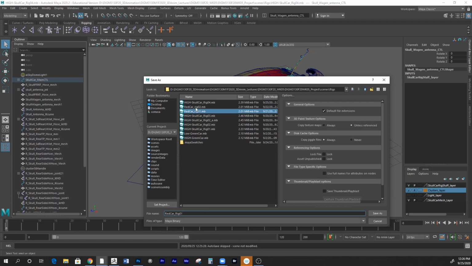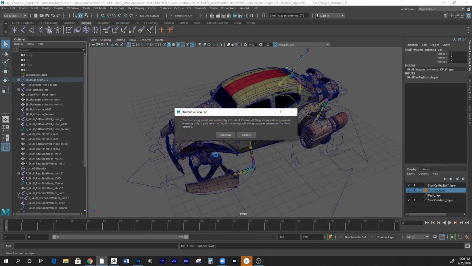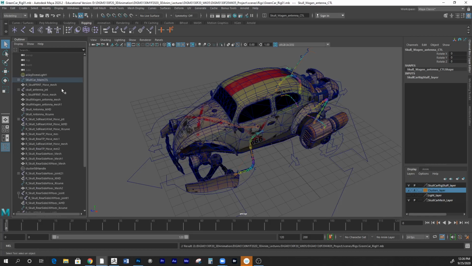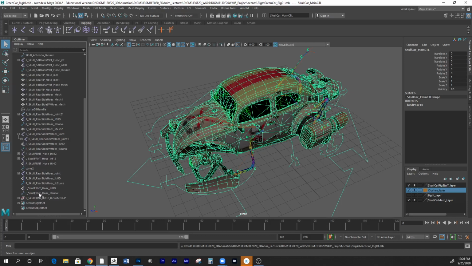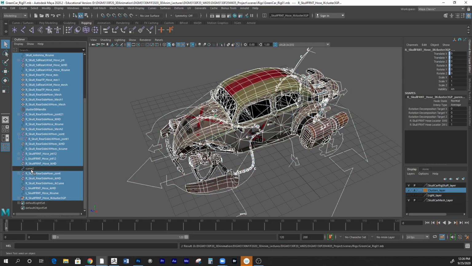Oh wait, I have another red car, so I'm gonna do a green car. Green car rig 1. Save. Okay. So now I'm gonna select all of the objects here, except for that curve because I don't know what it is, and this cluster too. I'm gonna have to look.